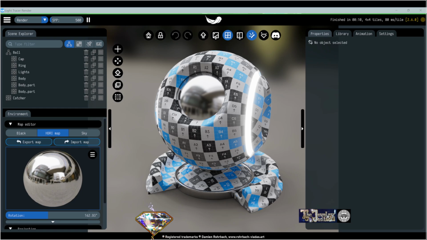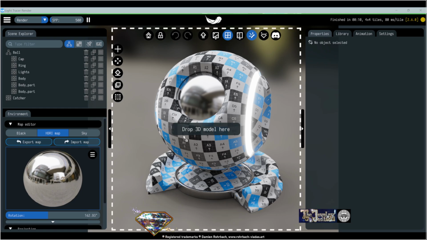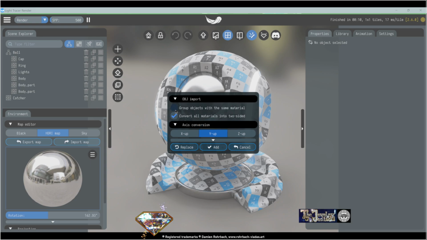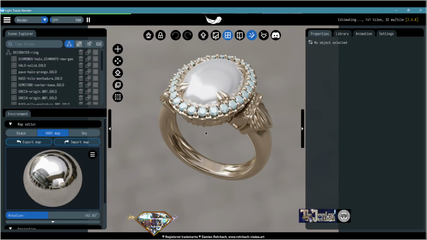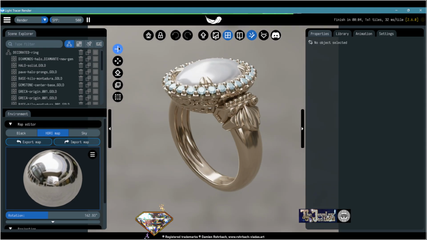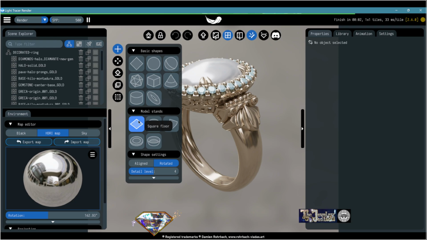Let's get started. Drag and drop any model you want. And here I'm going to replace. So Light Tracer is going to load my object file. Light Tracer supports many different formats. My ring is here. Let's add a floor, a very simple floor.